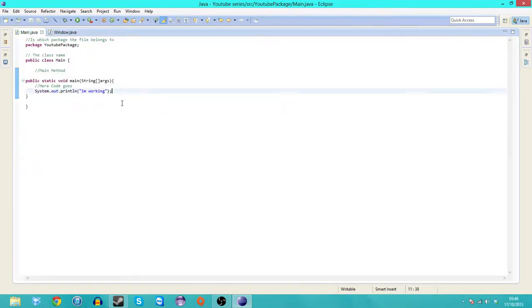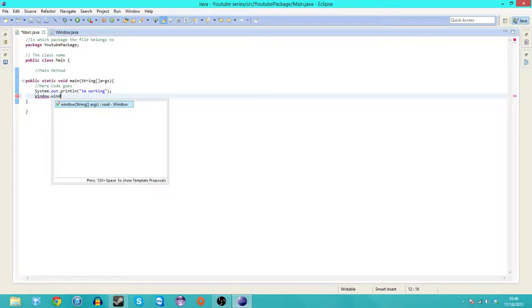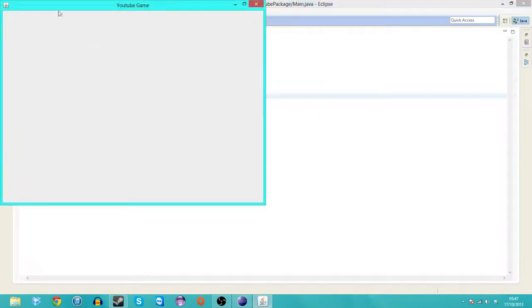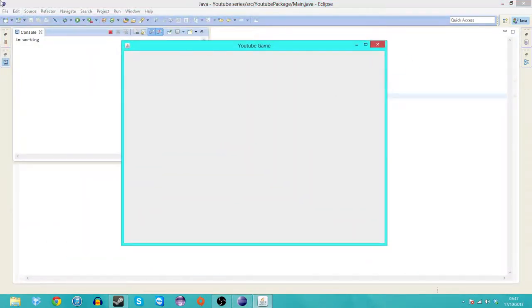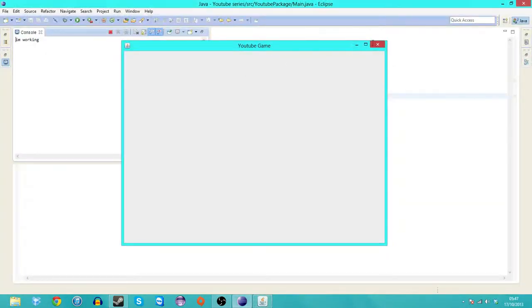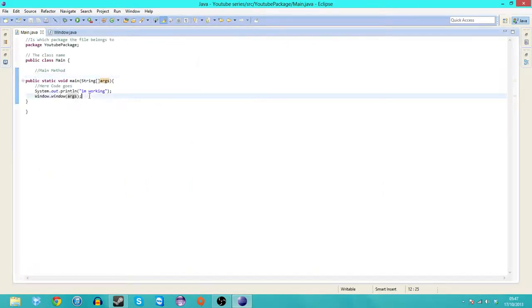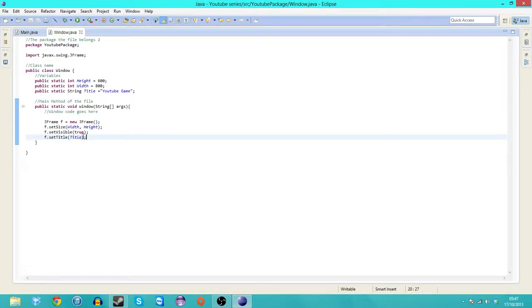Oh, I know what it is. Sorry, we need to go window. I forgot to do that. So now we should get our window, like so. But as you can see, it started in the corner and it's resizable, and when you close it, it doesn't terminate the project. So what we need to do now is we need to go into the window.